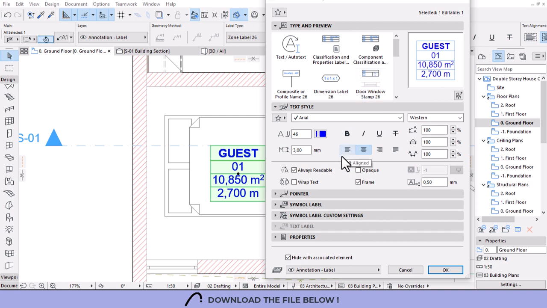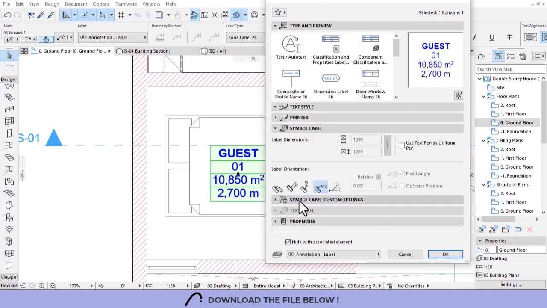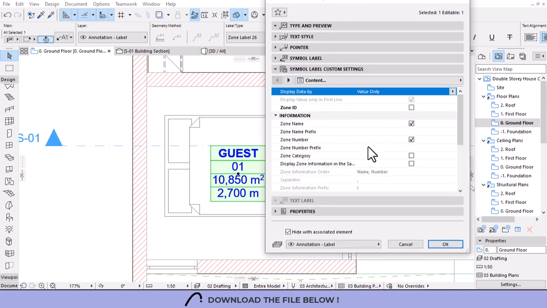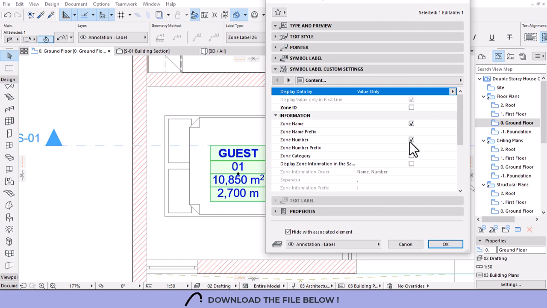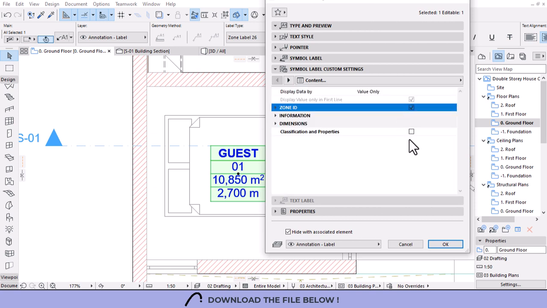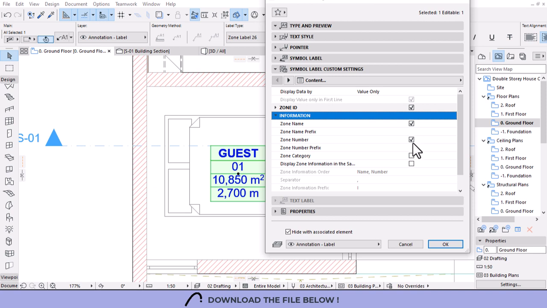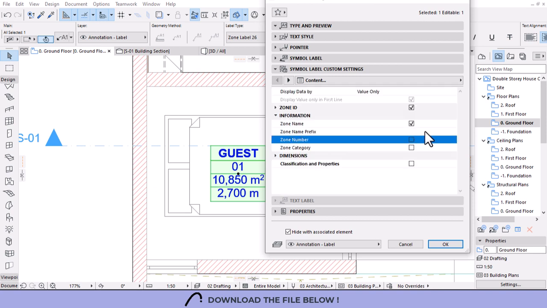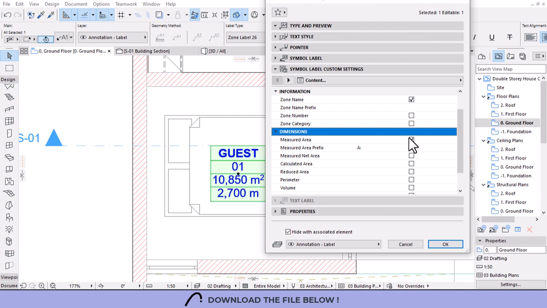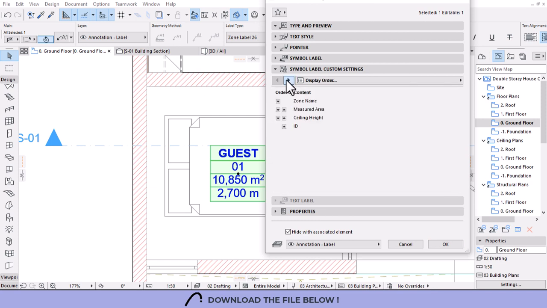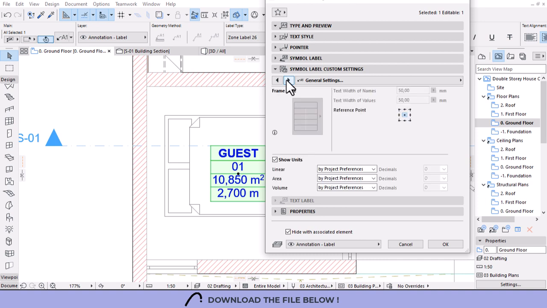Zone area. Let's get rid of the frame, we don't want to see it, and then go to the symbol label and custom settings. The zone number is fine, and no, I don't want the zone number. I want the ID. So I'll start with the ID, and then under information, let's get rid of the number, and then we have the number and the ID. So under dimensions, let's go for measured area. Yeah, perfect. And then the other pages, I don't think there is anything to change.